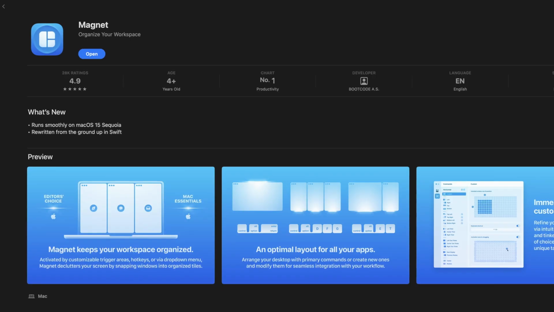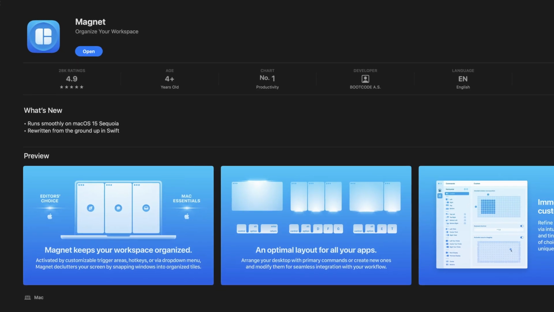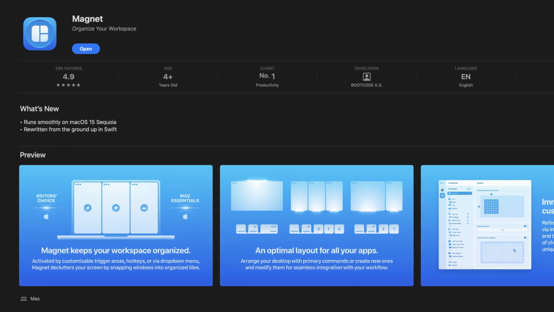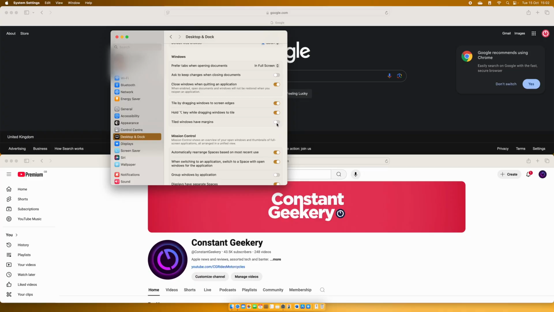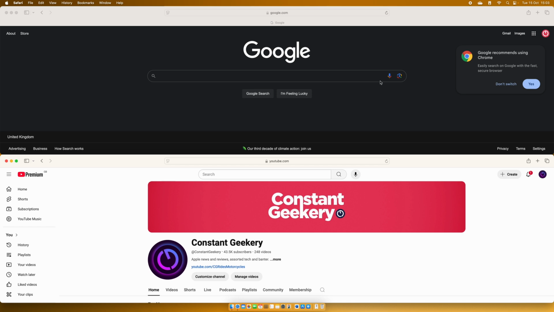Now, what if you don't have macOS Sequoia, but you'd like some of this tiling functionality? Well, then third-party apps come into play, and there's a number to choose from. The one that I've personally used for many years is called Magnet, and it's about $10 on the App Store. So let me just show you Magnet in operation. First of all, what we'll do is switch off tiling here. Let's close our system settings, and I'll open Magnet.